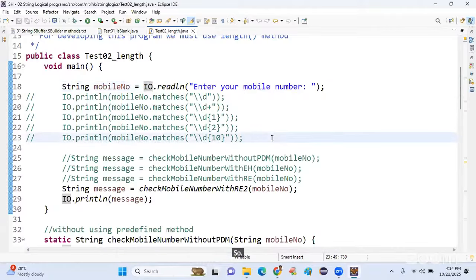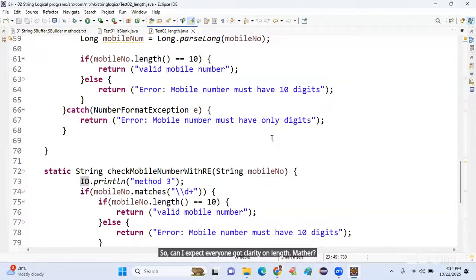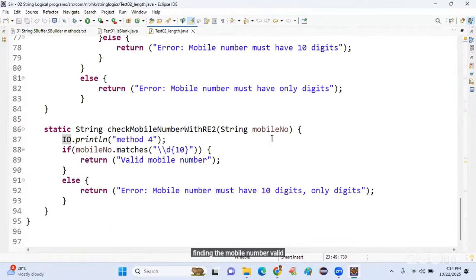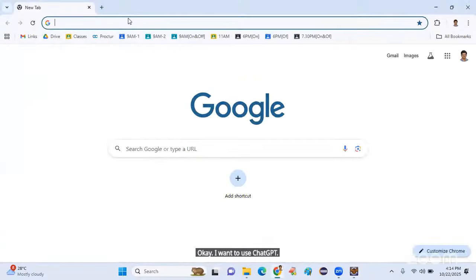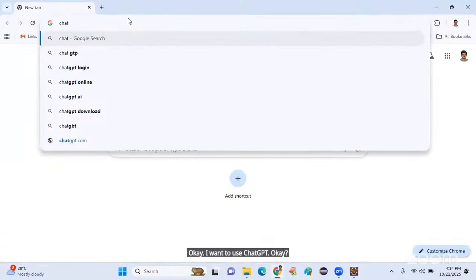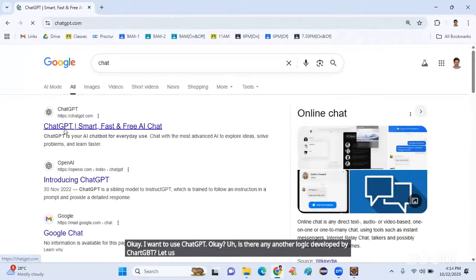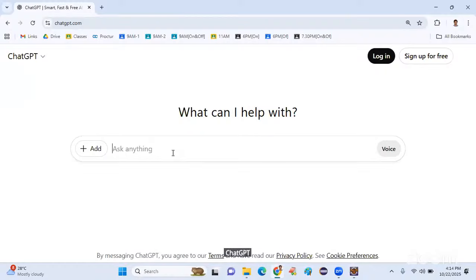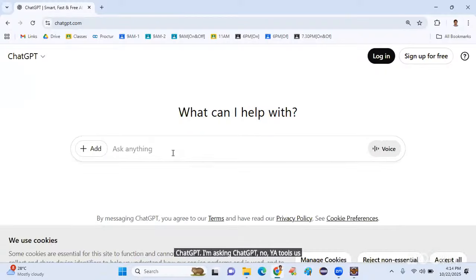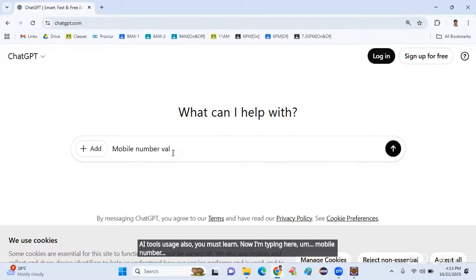So can I expect everyone got clarity on the length method for finding whether the mobile number is valid or not? Okay. I want to use ChatGPT. Is there any other logic developed by ChatGPT? Let us try to check. I'm asking ChatGPT. Now you also have to learn AI tools usage. Now I'm typing here: mobile number validation program in Java.